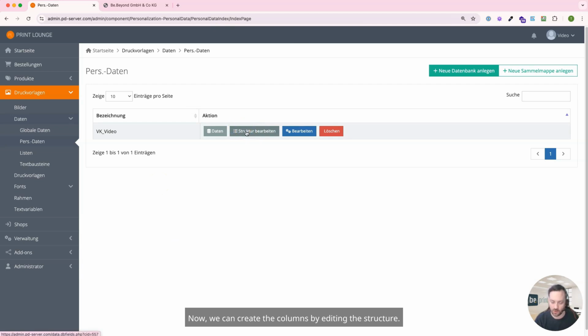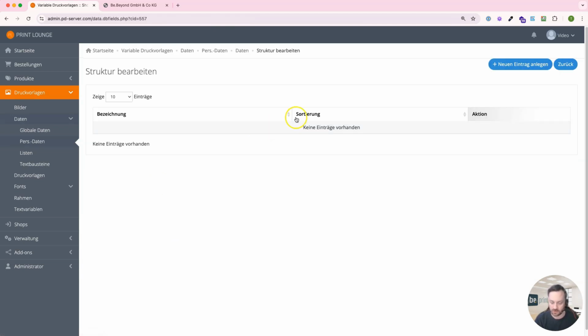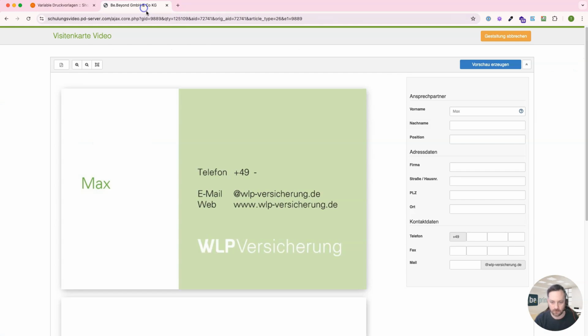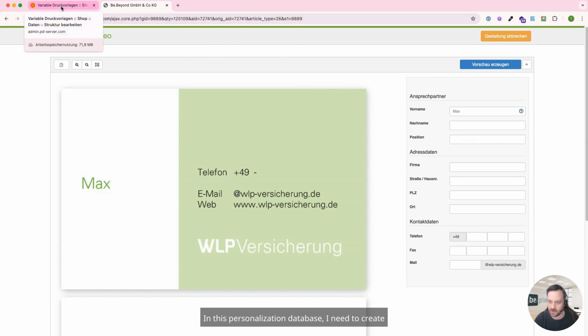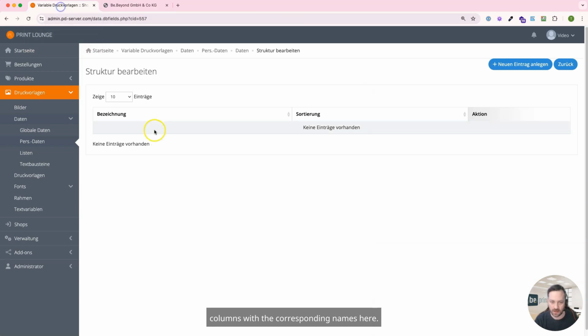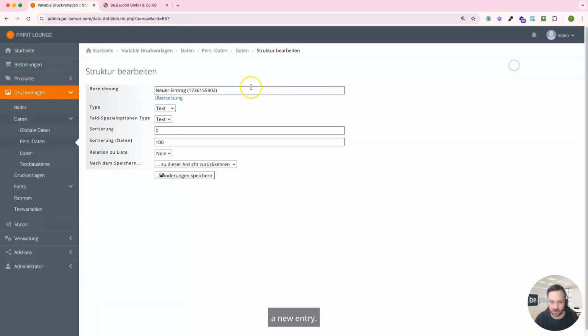Now we can create the columns by editing the structure. So basically, when editing the structure, you define the personalization variables here again. That is, if I want to save the first name, last name, and positions here in this personalization database, I need to create columns with the corresponding names. I do this under Edit Structure, as I said, by creating a new entry.